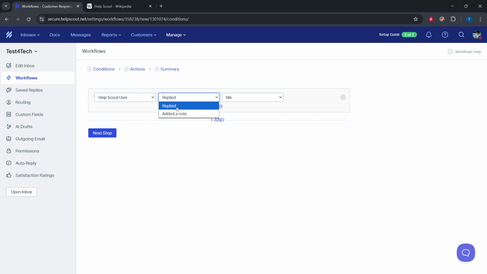If you selected automatic, it's time to set the conditions. These are the rules that must be true for the workflow to run. For example, you might check if the subject contains the word refund, if a conversation is already tagged VIP, or if the status is new.